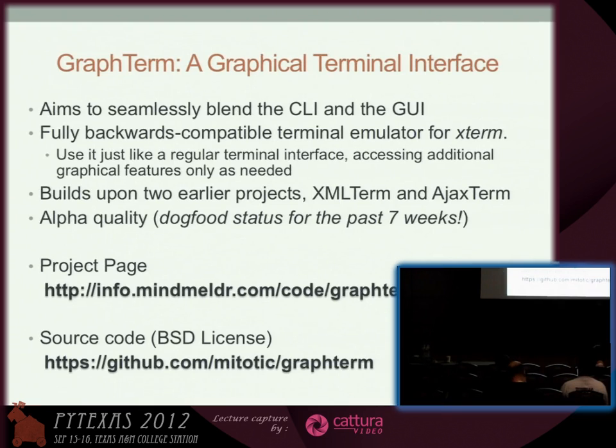There's a project page, and there's a GitHub page where you can get the source code, and you can just Google for GraphTerm if you don't remember anything. I picked the name so that there are not many other Google hits on it, so you'll be able to get there if you just Google for GraphTerm.